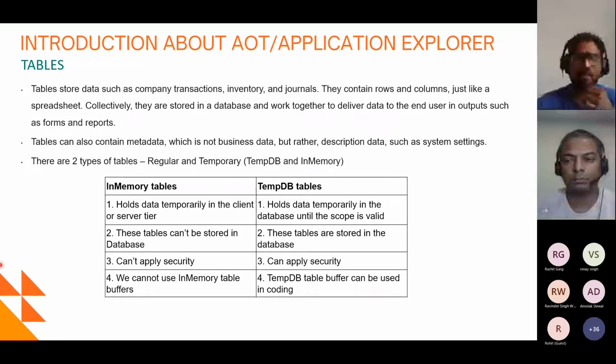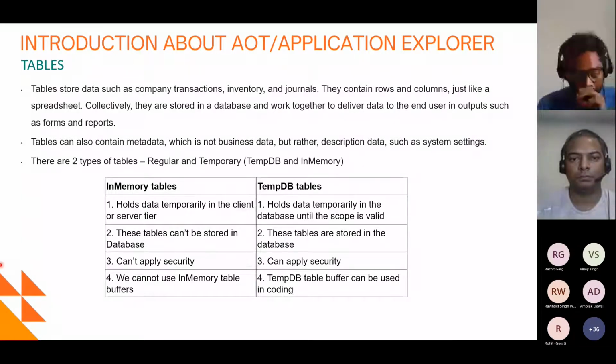The reason why we use huge volume of data with TempDB and less volume of data with in-memory is that your in-memory table will always store your data either in your client tier or a server tier, whereas your TempDB actually stores your data in the database until your scope is valid. Once the scope is over, it is going to erase the data. And the next thing, these in-memory tables will not come into the database, whereas your TempDB will actually lie on the database, but only until some point of time, not like a regular table.